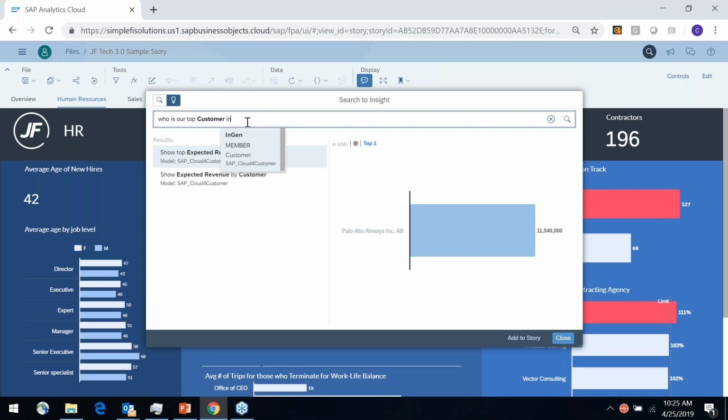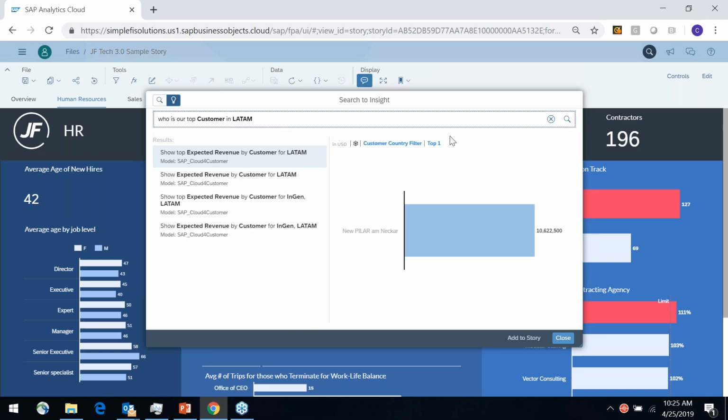And if we wanted to, again, refine it back, let's say I'm only in charge of LATAM, I can ask it that. All right. So we ask it that, and it says New Pilar AM. I'm assuming that's some kind of Spanish company name, or perhaps Portuguese. All right, so that's this feature, the search into insight. We'll wait till the end to ask questions.